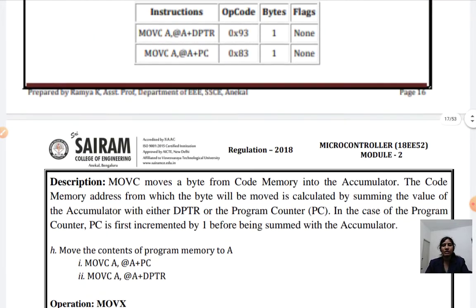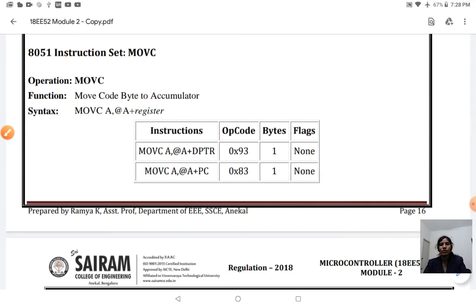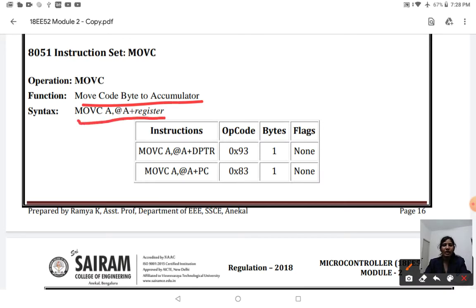The first one is MOVC. MOVC is nothing but moving a code byte to the accumulator. The syntax we need to use for this MOVC instruction is MOVC A comma @A plus register. For example, you can see the instruction MOVC A, @A+DPTR. Now I will show one example.